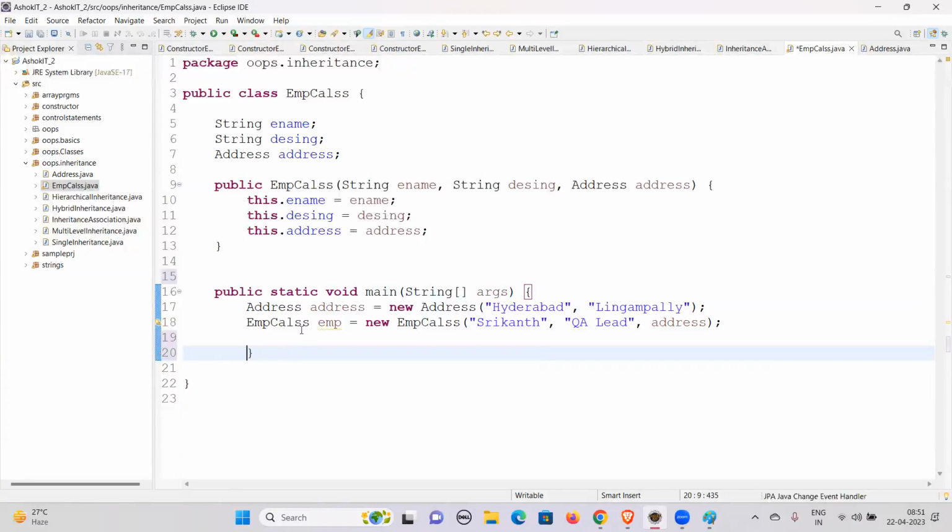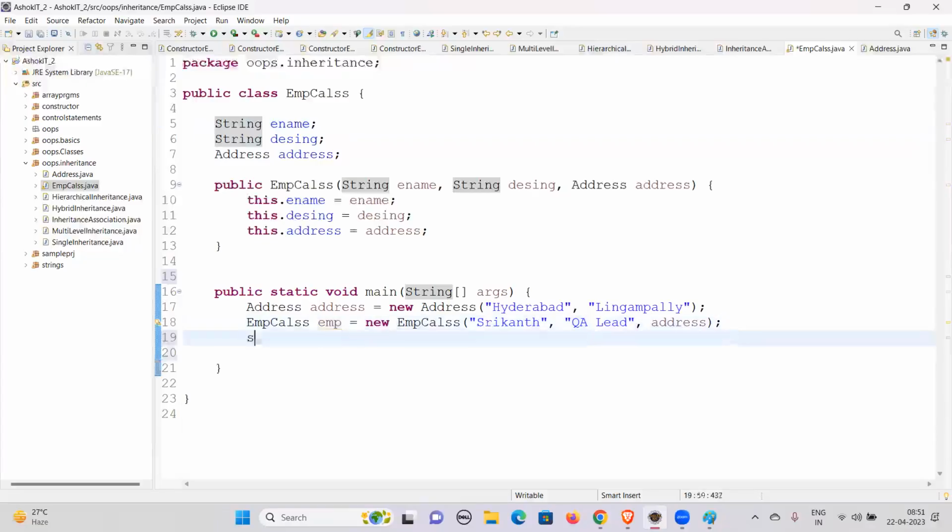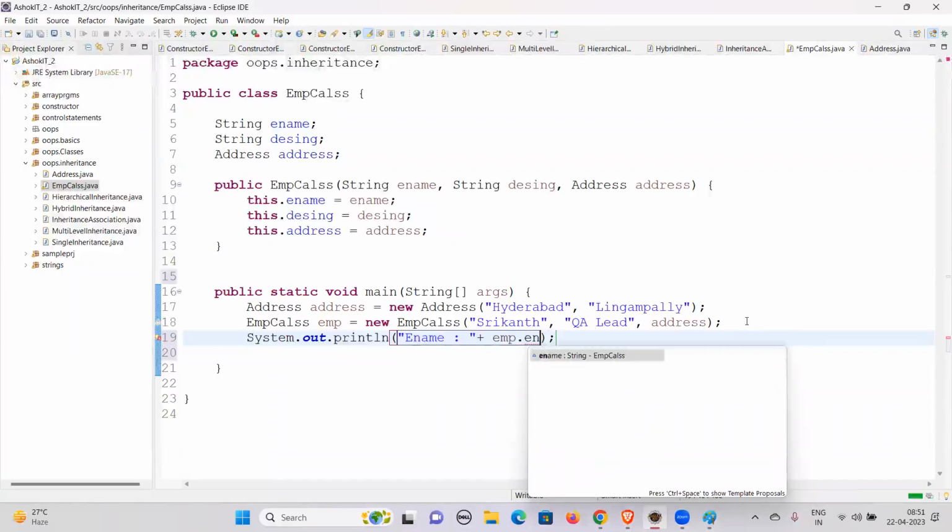I'm not using any variable or object here for calling this method. So how can we access the methods of this particular class? With the help of an object, or we have to make it static. I don't want to make it static, but still I can use emp.ename.